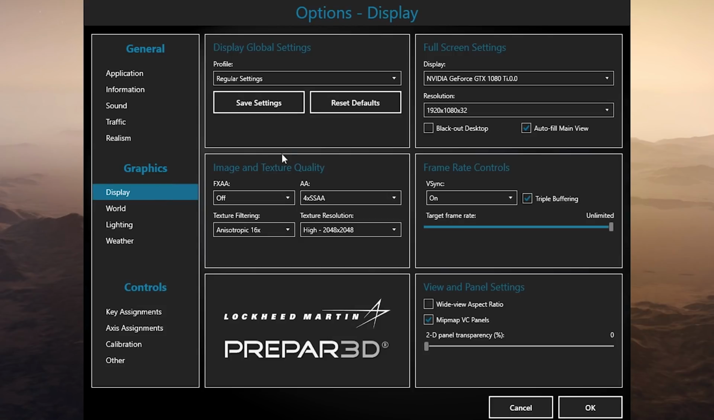Now, if I'm using high scenery, this time, straight away, you can see FXAA is still off. I've got anti-aliasing set to 2 times instead of 4 times. Everything else is near enough the same. In fact, it is the same on this page, apart from the anti-aliasing.